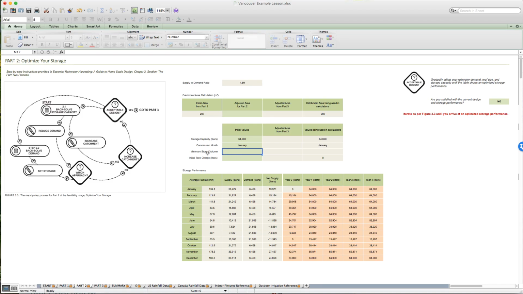The minimum stored volume is the minimum amount of volume you might leave in the tank. What this does in the spreadsheet is that the spreadsheet will highlight in a warning color any month-end volumes that are below the amount you've defined in your minimum stored volume. We're going to leave it at 0 for now as we go through this exercise, but you might set it at 10% of your total storage volume or something like that, depending on your needs and your context.